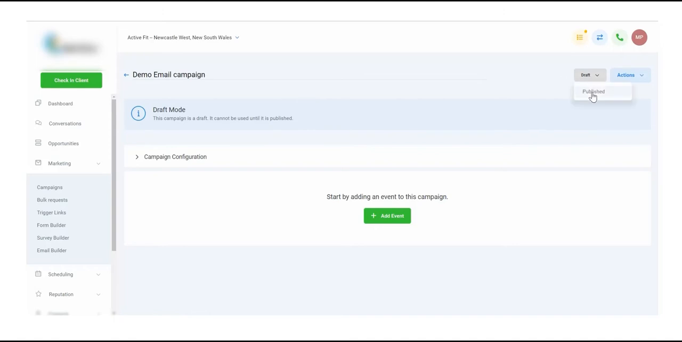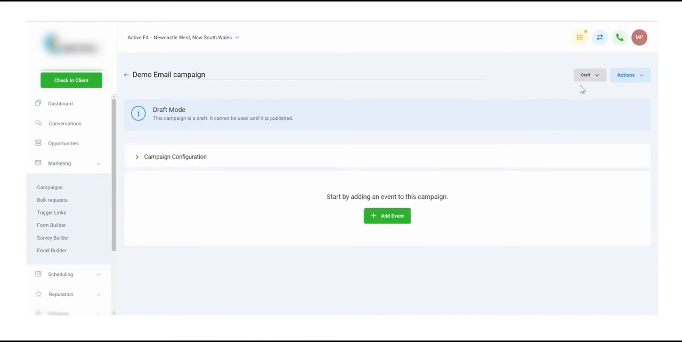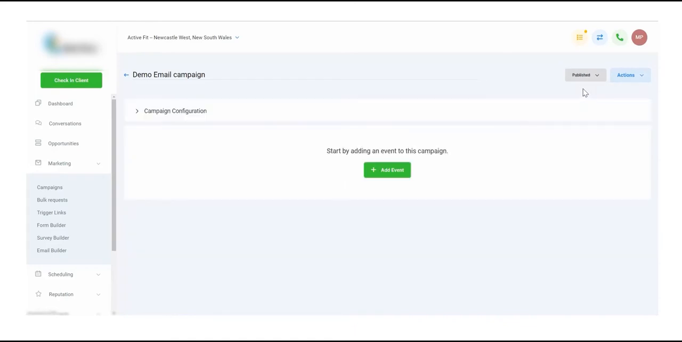And I'm actually going to set it to publish straight away so that I know that it's working. If this is set to draft, it means that anyone added to this campaign won't send. How to actually trigger these is in another video. This is just about building the email.